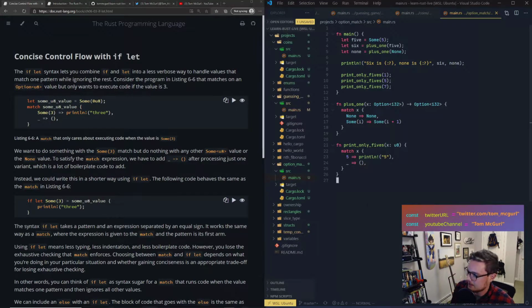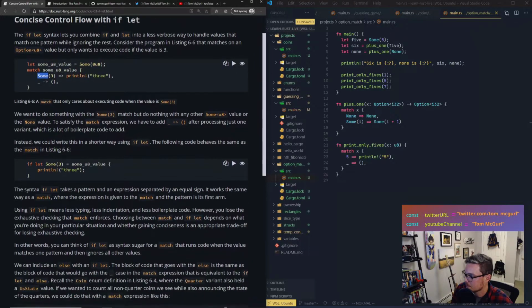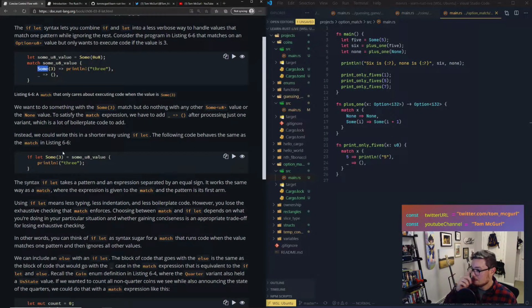All right, so we're here. The if-let syntax lets you combine if and let into a less verbose way to handle values that match one pattern while ignoring the rest. So kind of like what we did with our match 5. Consider the program listing 66 that matches on an Option<u8> value, but only wants to execute code if the value is 3. This is exactly our example. In this case, they have an option type, Some u8 value. If it's there, print it, otherwise do that. We want to do something with Some 3 match, but don't want to do anything with any other values.